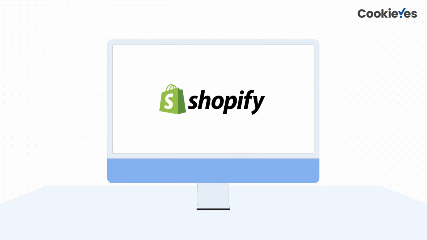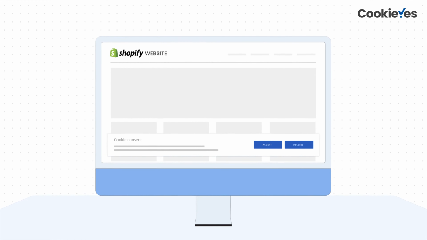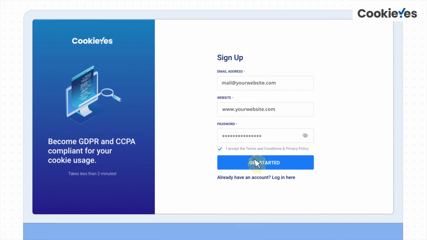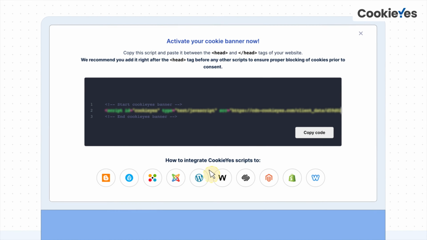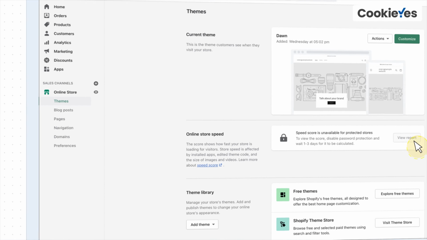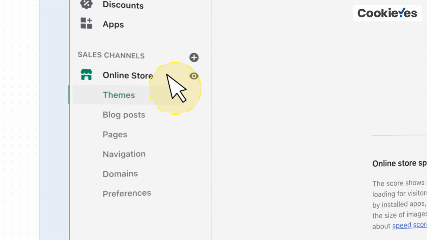Today, let's see how you can add a CookieYes cookie banner on your Shopify website. After you sign up with CookieYes using your Shopify website and choose the banner template, the next step is to copy the installation code. Now on your Shopify website account, go to Online Store under Sales Channels.